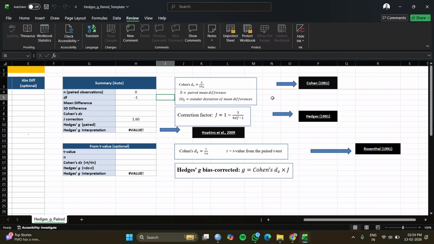Cohen's d can overestimate the effect size when sample size is relatively small. For small sample sizes, we need a correction factor which was given by Hedges, which is known as J, using the degrees of freedom n minus 1. Hedges' g makes a correction for small sample size, and you put the values in this bias-corrected formula: Cohen's d multiplied with the correction factor, you get Hedges' g.